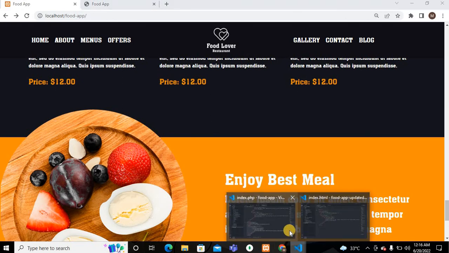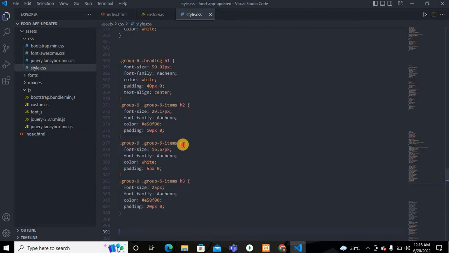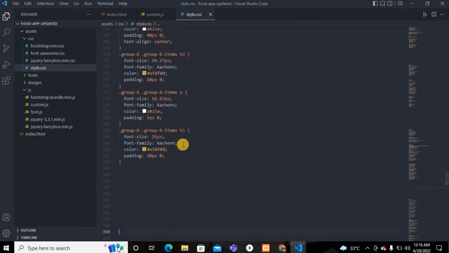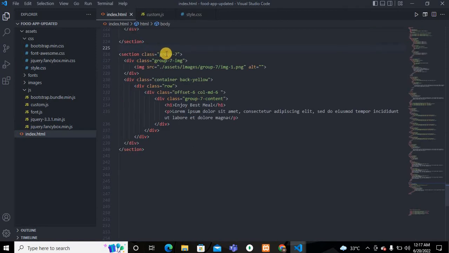Okay guys, so I have applied some CSS on this section. So go to my style.css file and apply some CSS on this section. So I have targeted this all classes group 7. Okay, this is my main class group 7.